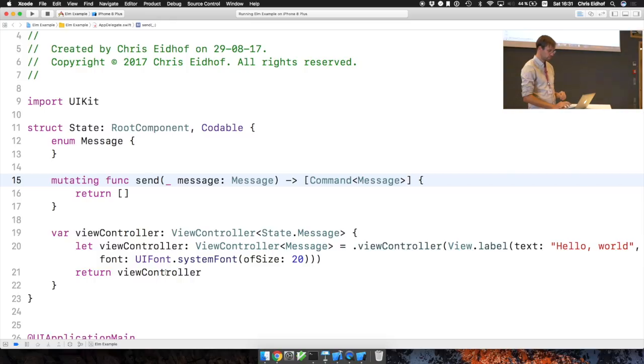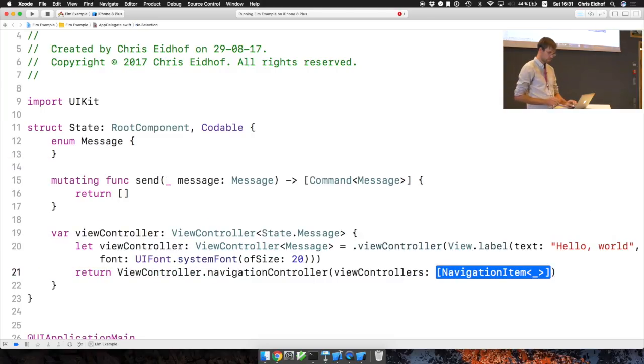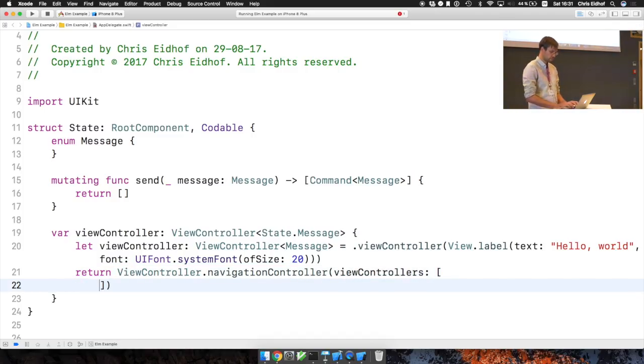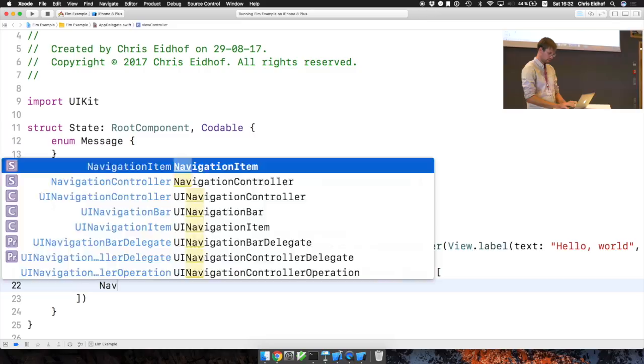The first thing I want to do is wrap this view controller inside a navigation controller. So we can say view controller dot, and then hopefully we get autocomplete, navigation controller. And in here, it wants an array of, well, the name is view controllers, but it wants an array of navigation items. To put a view controller inside a navigation controller, you have to wrap it in a navigation item. So it's sort of the other way around as in UIKit. But the types will help us, and we just basically have to satisfy the compiler. So we want an array, and in this array, we need a navigation item. So let's type navigation item, and here we go.